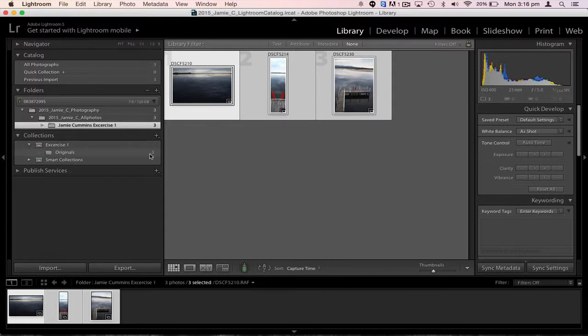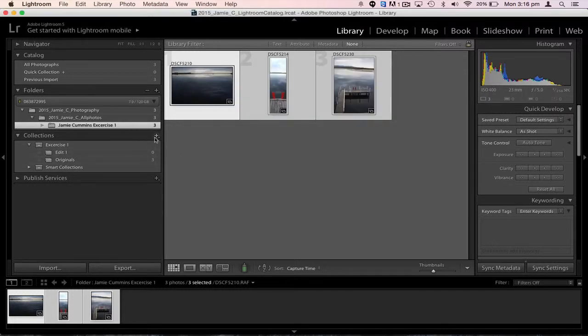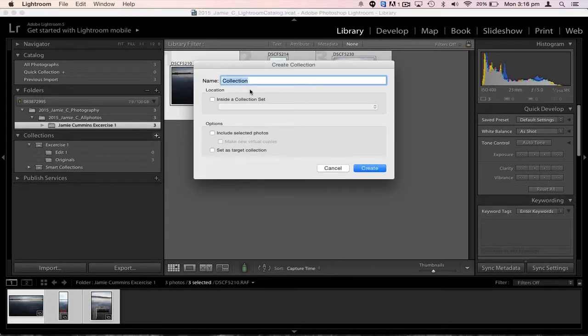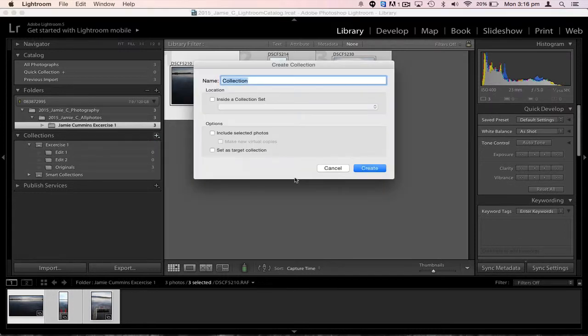Excellent. Now I'm going to edit each one of these. Now I would like you to have an edit collection inside collection set exercise 1, and I'm going to make another one. Edit 2 inside collection set, and then edit 3 inside collection set exercise 1.